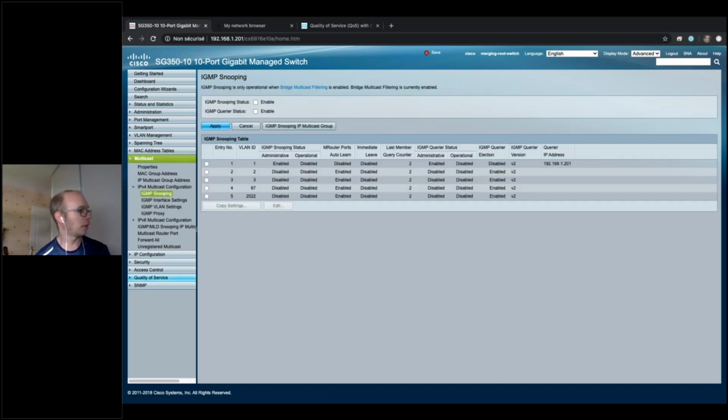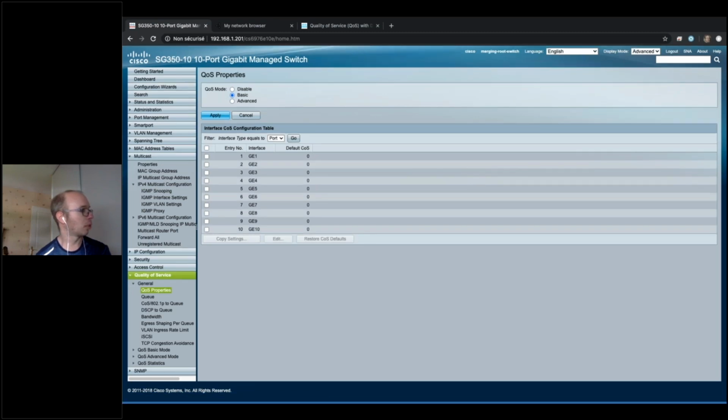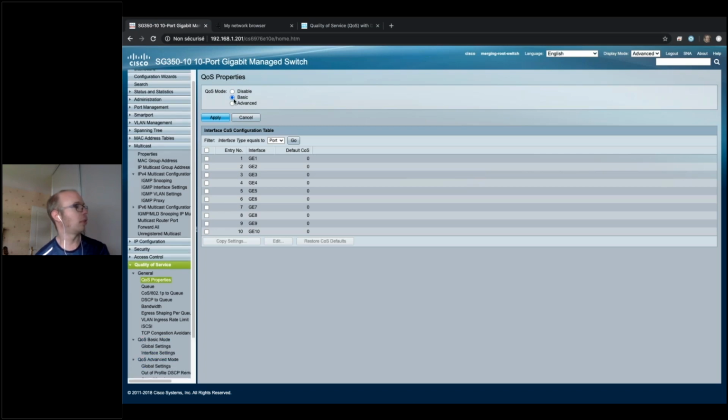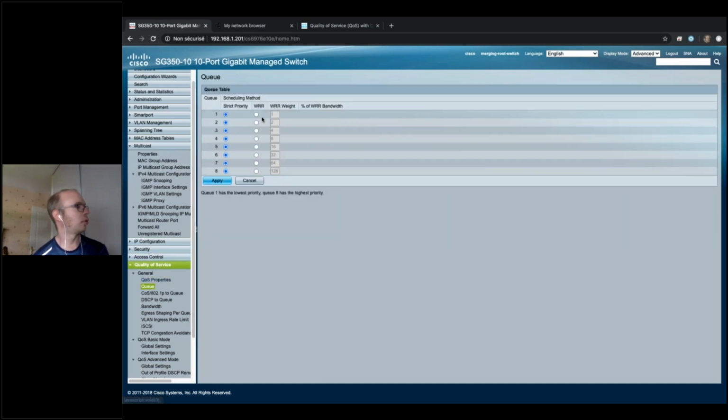Then there's quality of service. And for the quality of service, you have multiple modes. So you have the basic mode, the advanced mode, and let's use the basic mode because it's enough. You can configure the queue scaling, and using strict priority is a good idea at first, and then you can always micromanage if you need it.